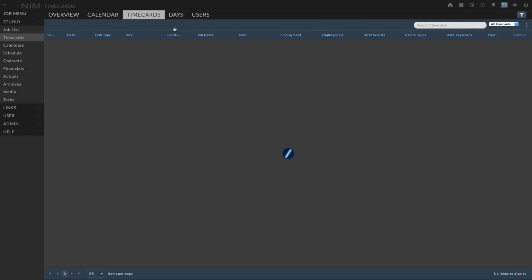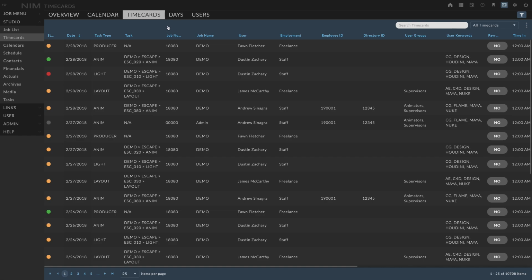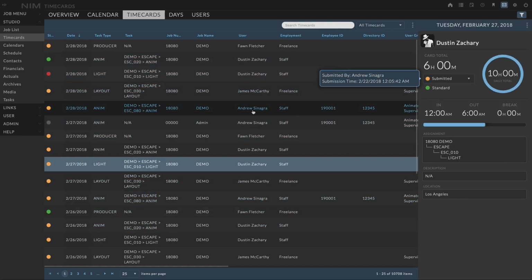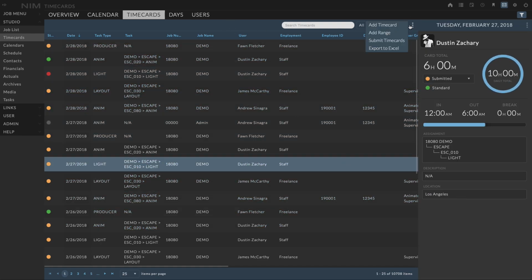Now, moving over to our time card list, this has the same features that we saw inside of the job. But again, this is across all jobs, and we can filter out by job number, by individual users, and it will show all the time cards for that user across all jobs. Whereas when we were in the job, we were only looking at job-specific information. All of the functionality that we had previously we're able to do here, including adding time cards, adding a range, submitting time cards, as well as exporting to Excel.